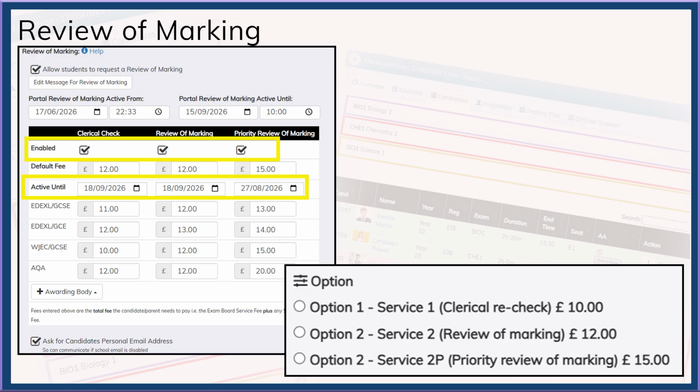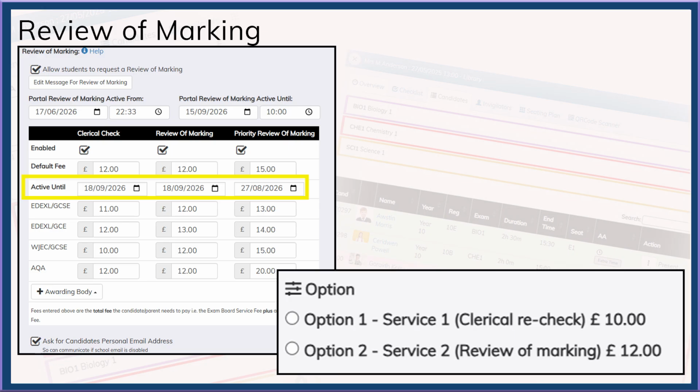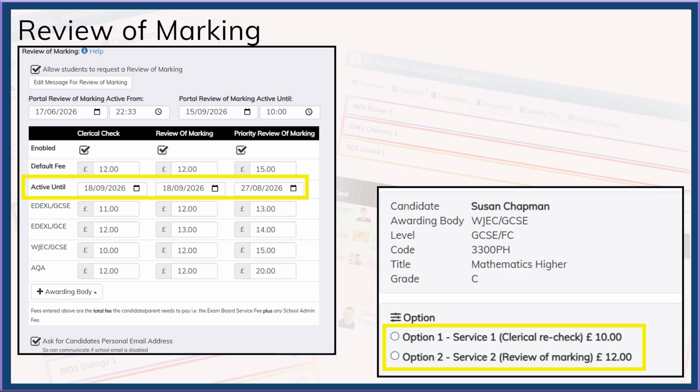For example, Priority Review of Marking is only available for a limited period after results are published. The center can enter the appropriate deadline for this service, whilst allowing clerical checks and reviews of marking to remain available until their respective closing dates. Once the deadline has passed, the service will automatically no longer be available to candidates.